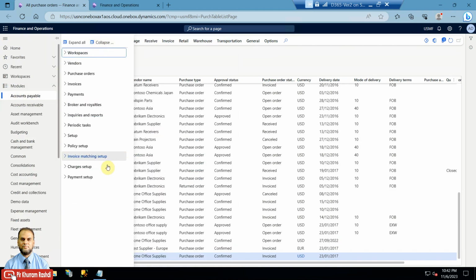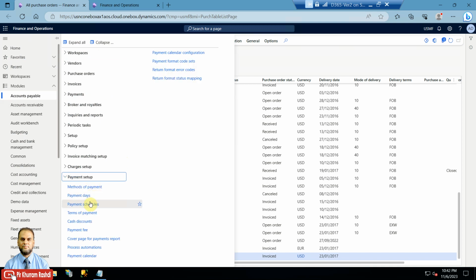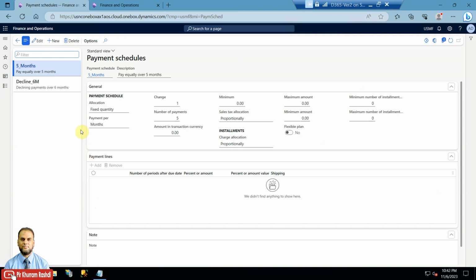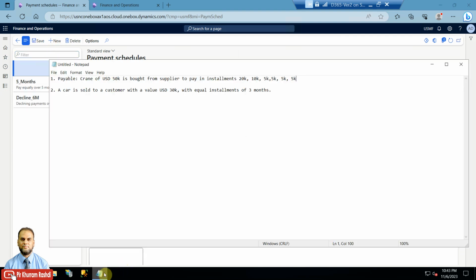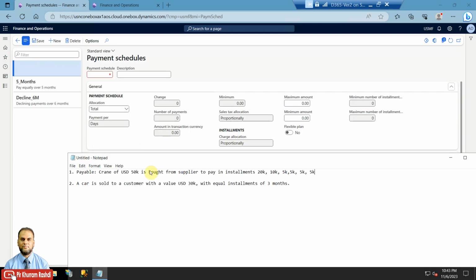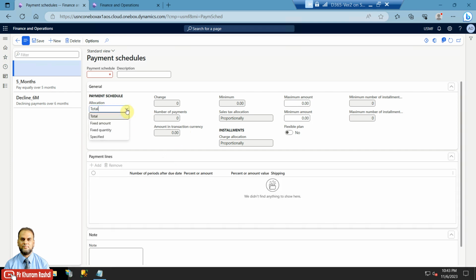Basically the payment schedule form is available, and the same form will show the same values on both the payable and receivable side. So in USMF company, which is the example company, I will define the first example, that is USD 50,000. For this, which one will I create here? You can see there is an option for allocation basis: one is total, fixed amount, fixed quantity, and specified. Based upon my slide and the explanation I have given, which one should be selected here?